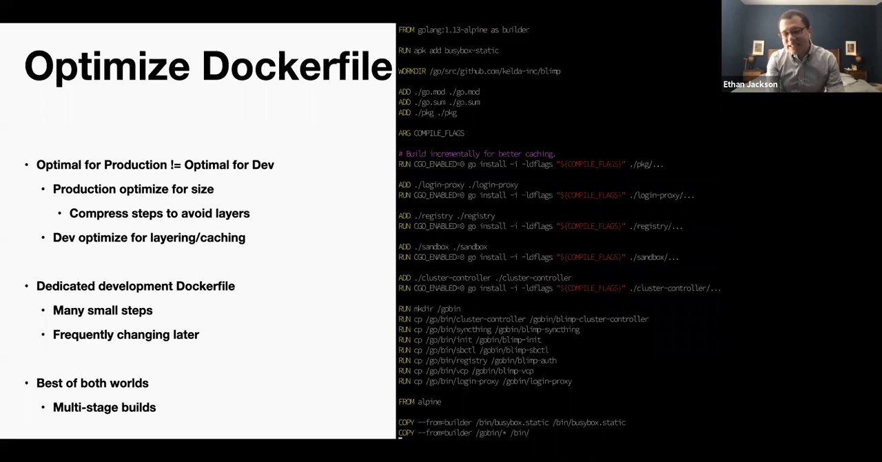So the basic thing we tend to recommend is to have a dedicated Dockerfile just for development that you have in sort of many small steps, and you put the frequently changing stuff later in the Dockerfile. As a brief aside, you can actually get the best of both worlds by using multi-stage builds, and we actually did that in this Dockerfile.